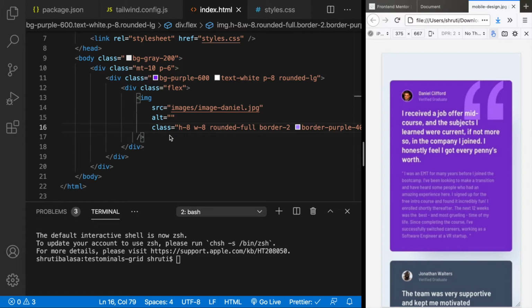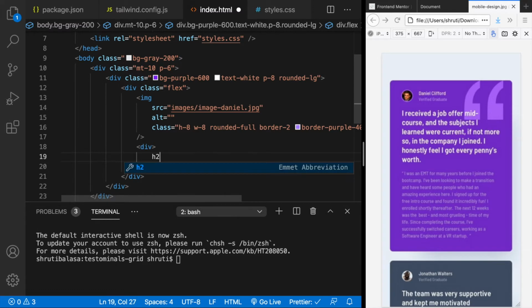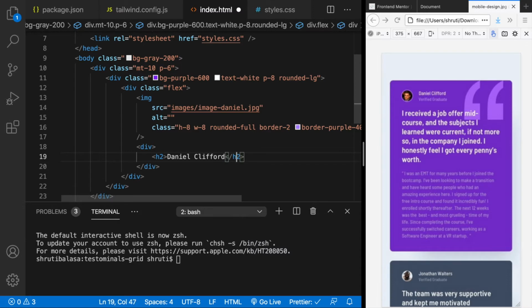We have the name Daniel Clifford, so that entire thing again comes in another div, h2. You can obviously copy paste these from the HTML file already provided. For now I will just quickly type it.